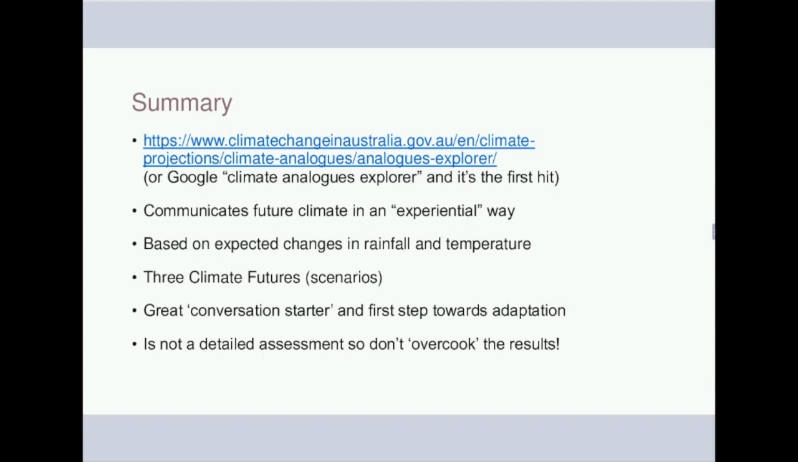The tool is essentially about communicating the future climate in what we refer to as an experiential way, using a space-for-time analog approach. Remember that it's based just on expected changes in rainfall and temperature. It has not taken account of any other climate factor like wind or evaporation or humidity. Importantly, if you're looking to use this tool to help guide your initial thinking around agricultural applications, it hasn't taken soil type into account, neither has it taken account of soil moisture, although there are obvious links there with rainfall.